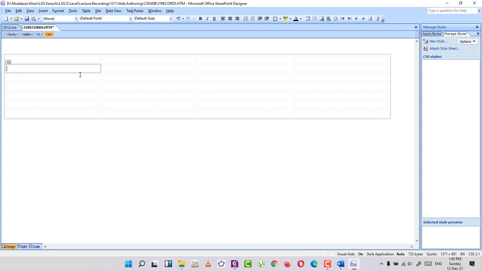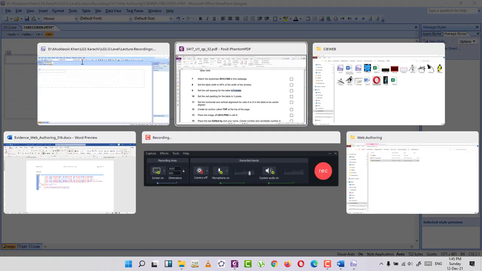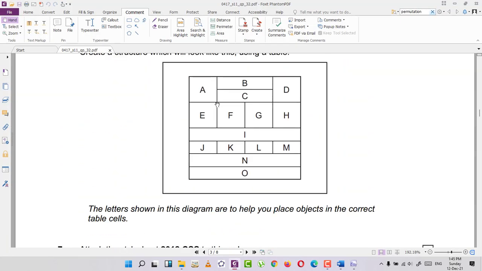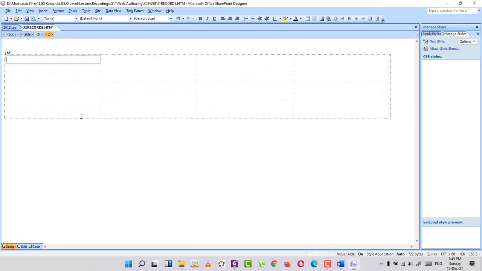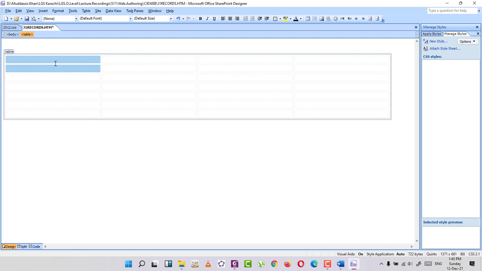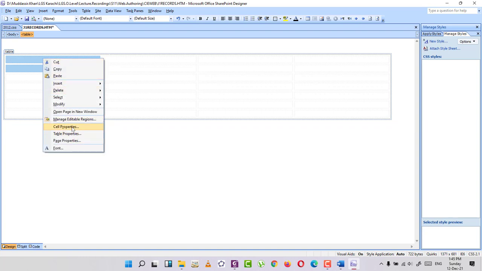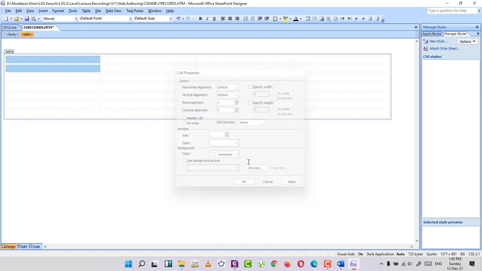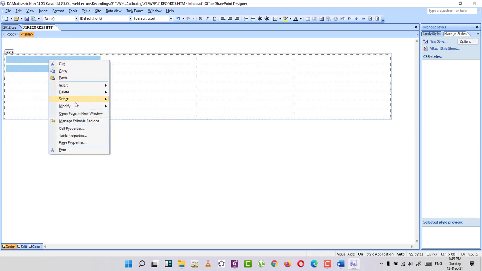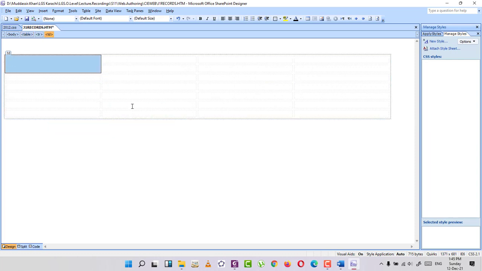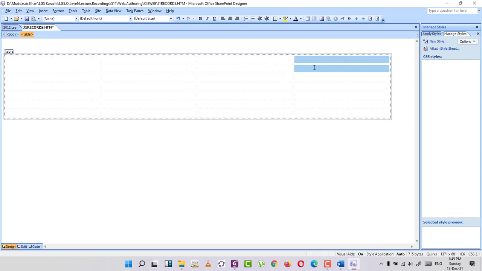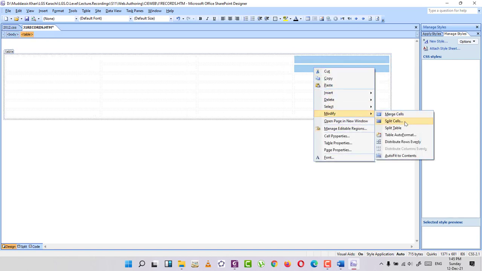You can see 1 2 3 4 5 6 7 rows by 4 columns are in here. Now you need to transform this structure to look like this. I think they have merged these two cells here, these two cells here. So select these two empty cells on this highlighted region, right click, and cell properties, or better right click, go to modify, merge cells. Similarly select these two cells, right click, modify, merge cells.